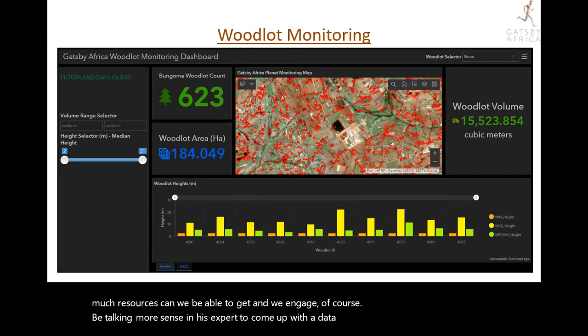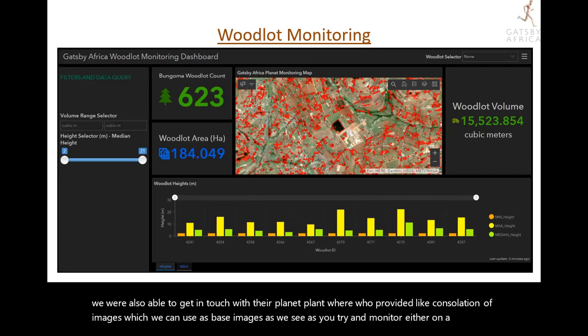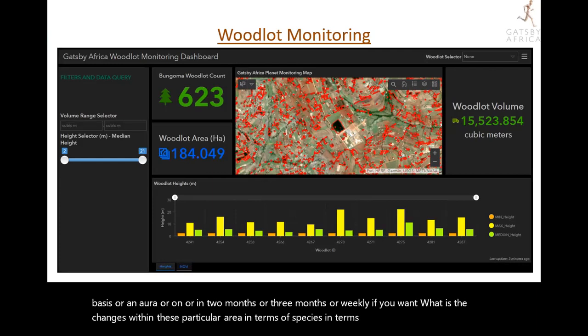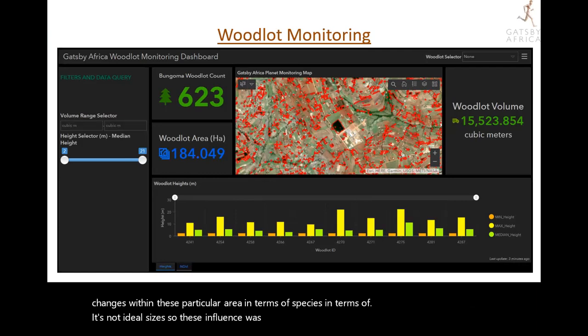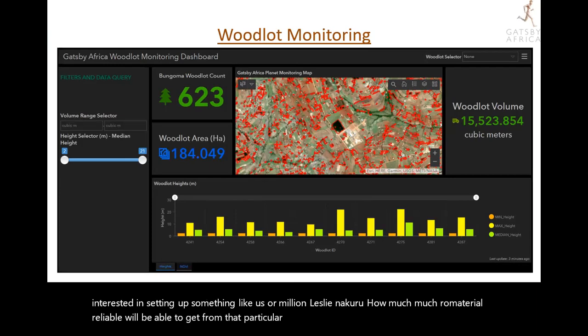But most importantly, we were also able to get in touch with Planet, who provided a constellation of imagery, which we can use as base images as we monitor, either on a monthly basis, or in 2 months or 3 months, or weekly if you want, what changes are happening within this particular area in terms of species, woodlots, and their sizes. This was important for us because if an investor is interested in setting up something like a sawmill in, let's say, Nakuru, we needed to know how much raw material you would be able to get from that area, and what the changes are from time to time.